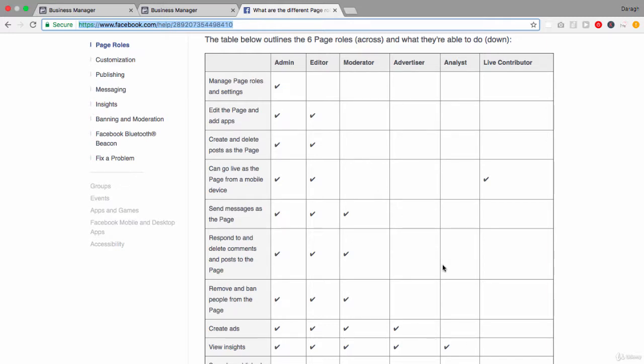Analyst then really just has access to the insights and can give feedback on that, not really any access to managing the page itself. Now, live contributor seems to be a new category, as you can see, just allows people to go live from a mobile device. So I think this chart breaks it down really easily in terms of the different responsibilities. I'll include this in the resources section of this video.